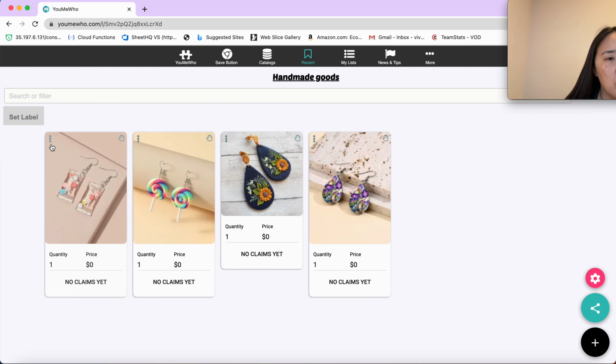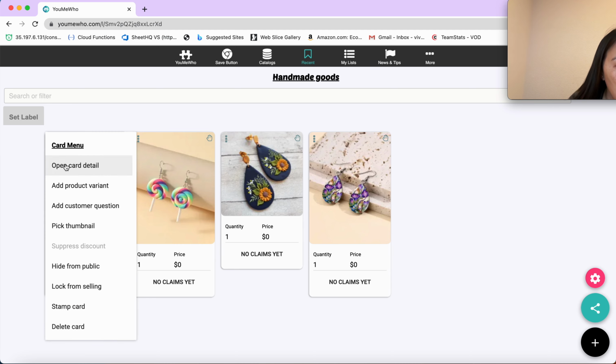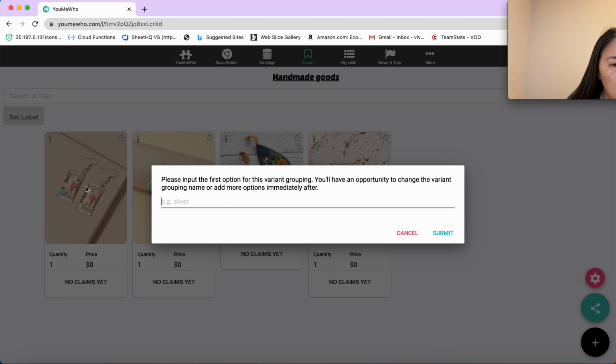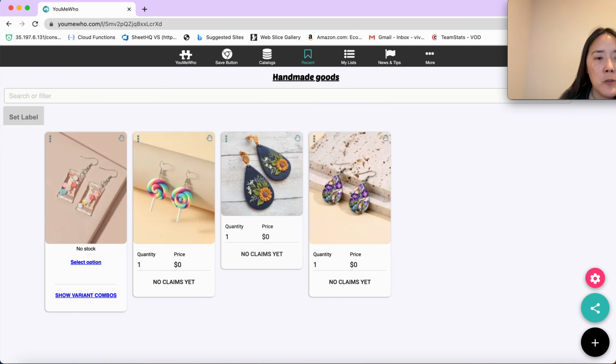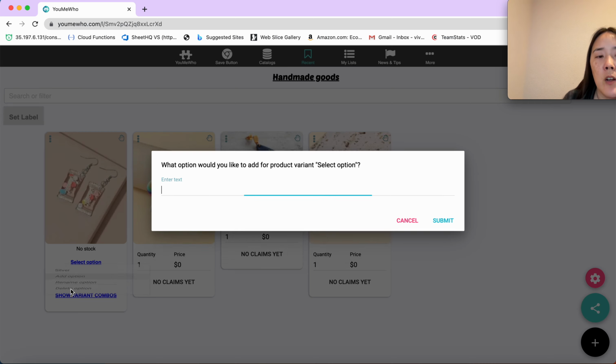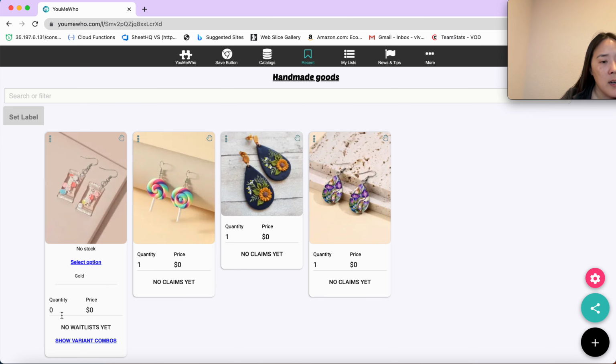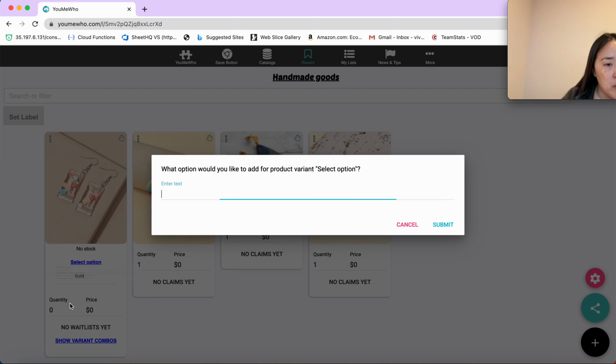If you wanted to have different material backing, so the three dots here, you can say add product variant. And it says, please input the first option for this variant grouping. You'll have the opportunity to change the variant name, grouping name, or add more options immediately after. So let's say the grouping name is going to be some generic name, but let's say I want to offer silver as an option. So I'm going to type in silver. So that's going to be the first one in the drop down, and I can add another option, let's say gold, and then let's say I want to also add platinum.